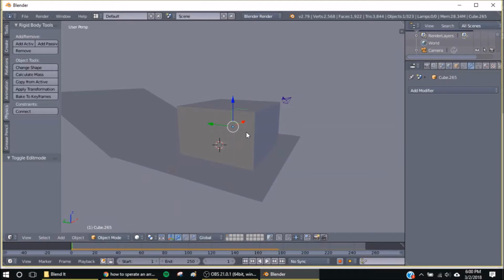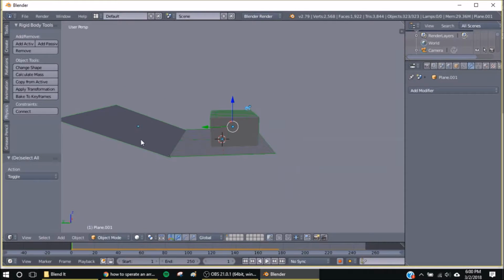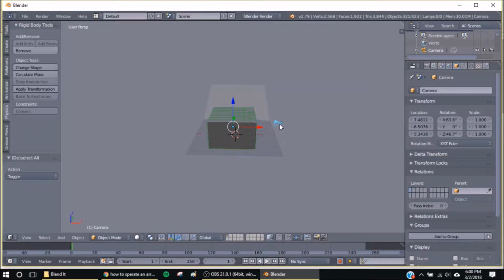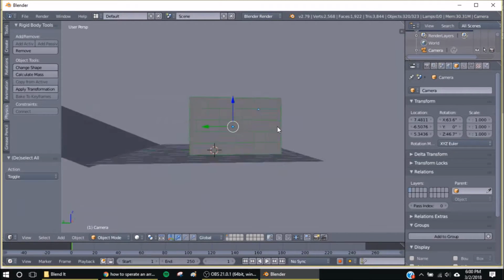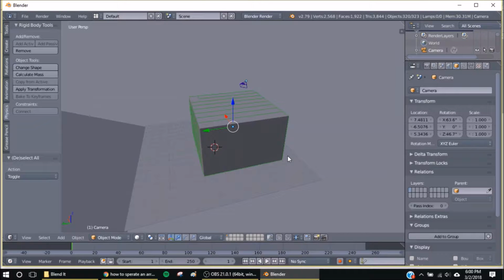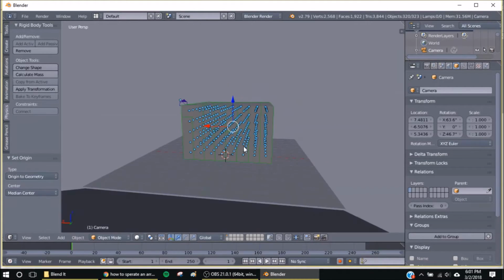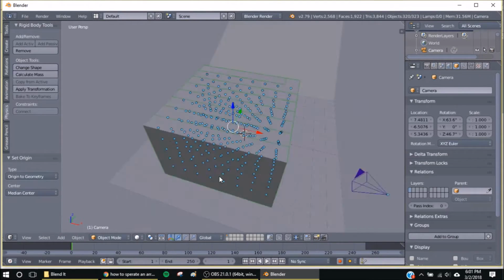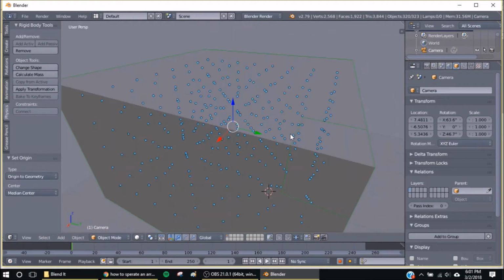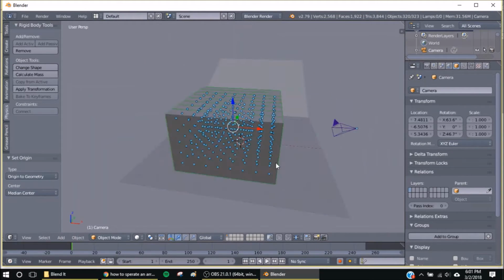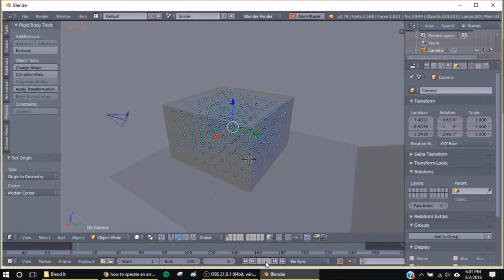So we're going to go all, and then we're going to deselect these items here. There you go. And then we're going to hit Control Shift Alt C, origin to geometry. There we go. Now you got all these little blue dots. That means that they all have their own center of gravity, their own center of mass. So now when we hit play, they're going to stay right there, which is good. We don't want them moving around.